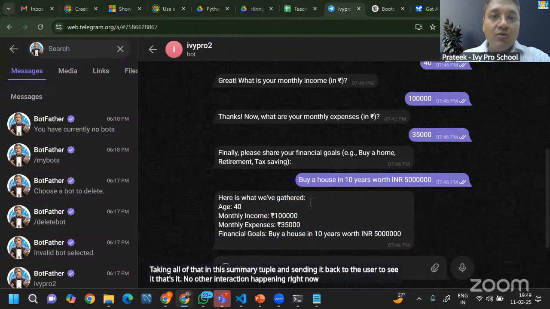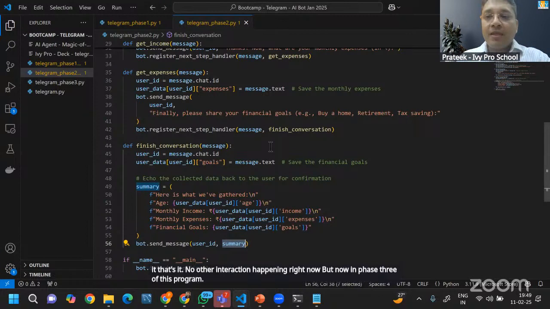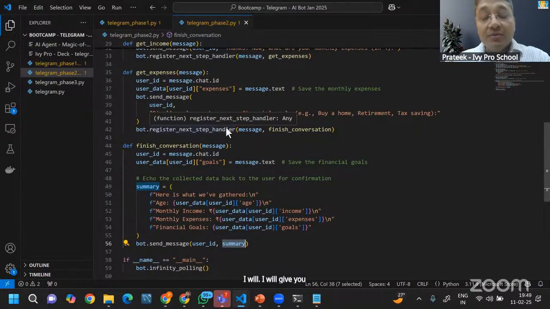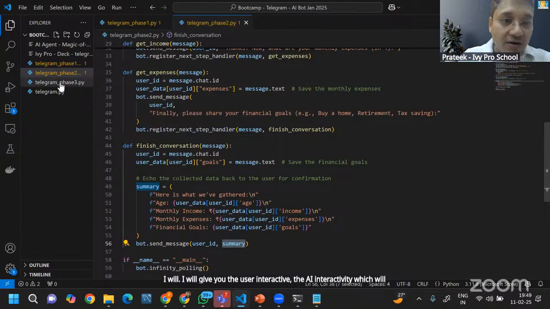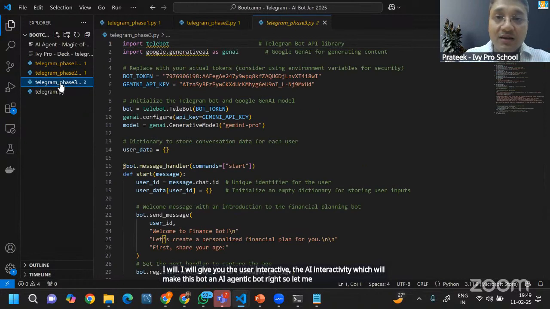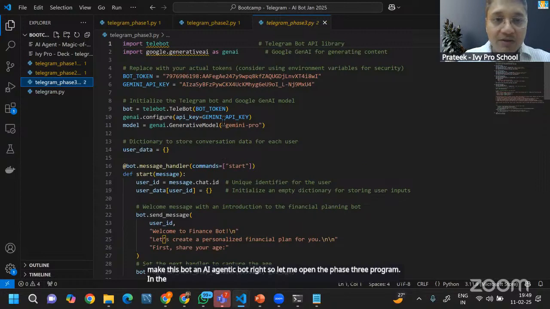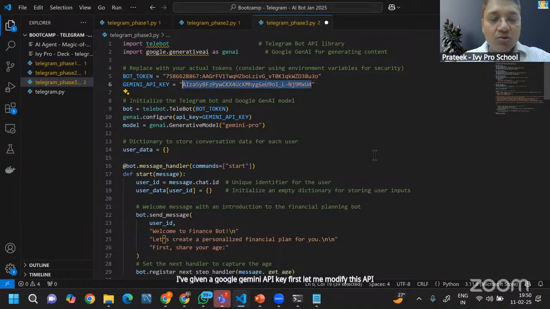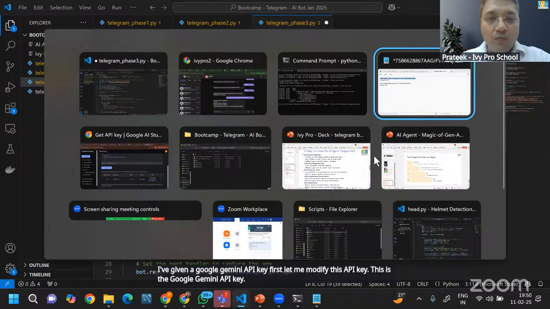But now in phase 3 of this program, I will give you the user interactive, the AI interactivity, which will make this bot an AI agentic bot, right? So let me open the phase 3 program. In the phase 3 program, there are two interesting things that I have done here. I've given a Google Gemini API key. First, let me modify this API key. This is the Google Gemini API key, which is same as what we have given over here.